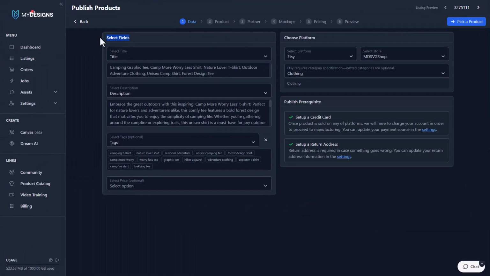These are where you select your field. So there's a title, description, tags, etc. And this is all going to auto-populate if your template you're using is set up in the correct way. So that's all good to go. Next, this is where we select our platform, which is going to be Etsy. Our shop, which is, this is our test shop.